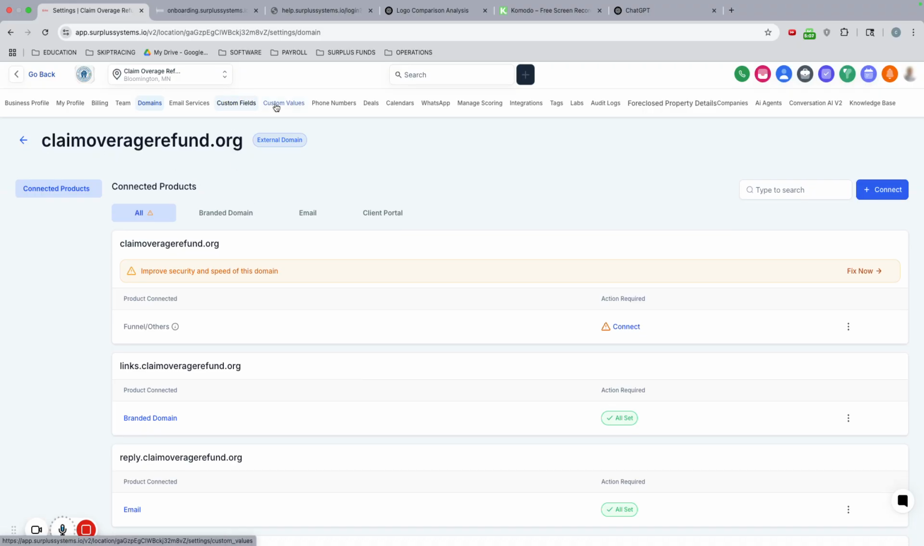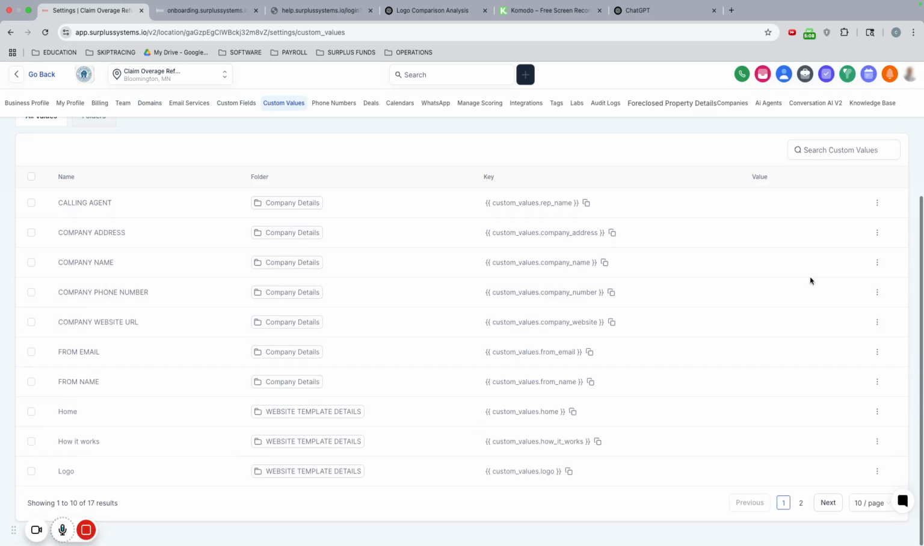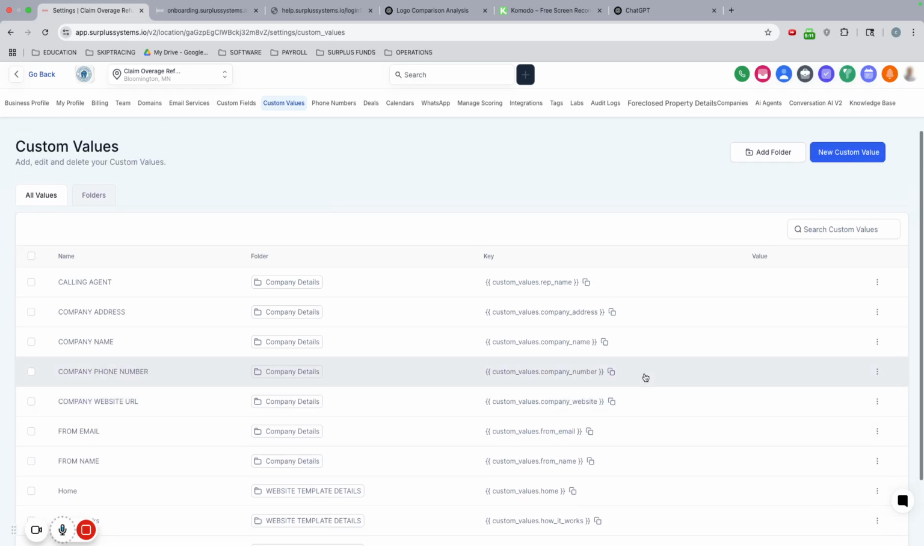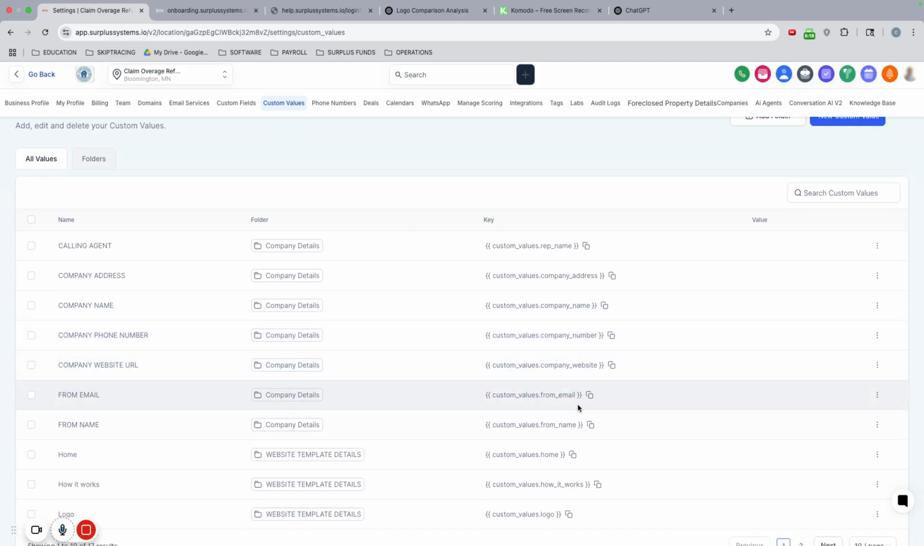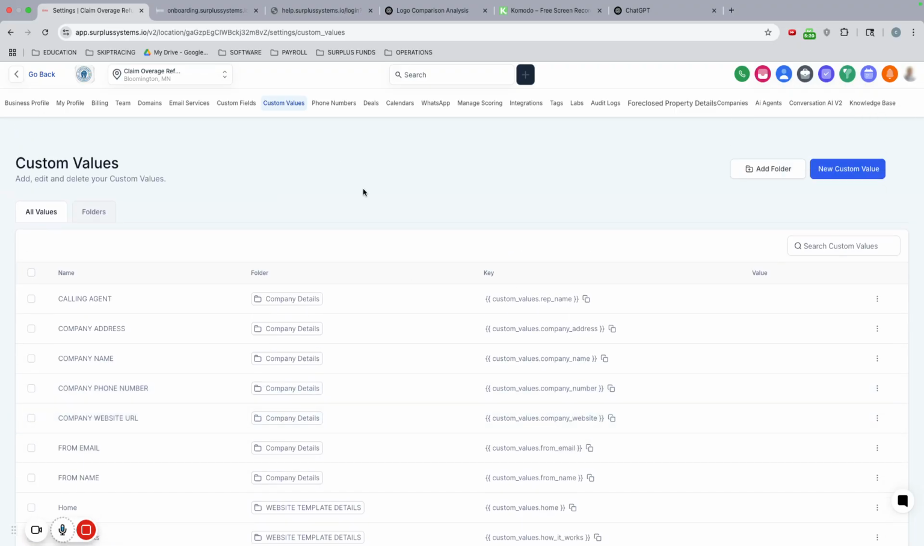I got my custom fields and then my custom values. I'm going to have to fill this information in because the way these work is these are placed throughout there. All the automation, the emails, the text. So whatever I need to change, the company name, company phone number, I could do all that there. And you guys are going to get a chance to watch me do that here.